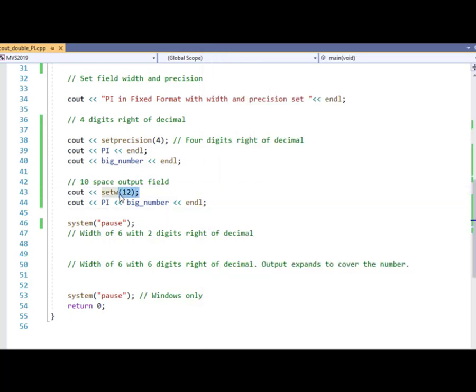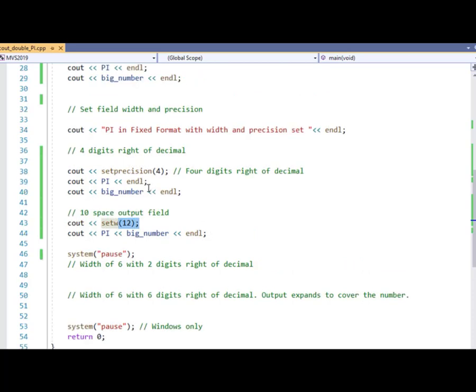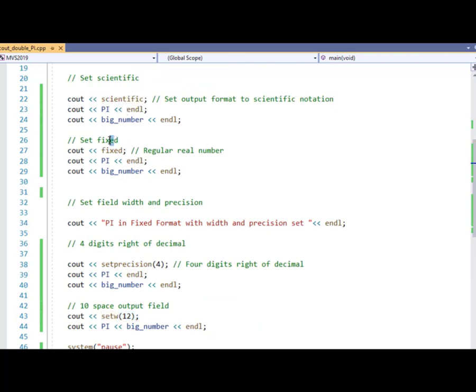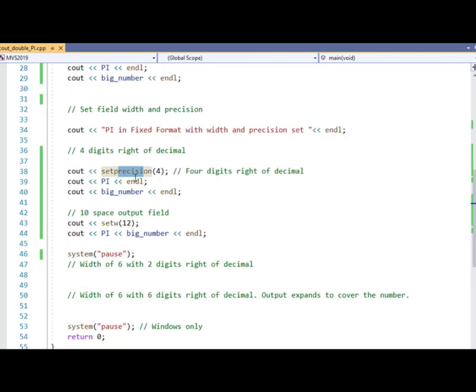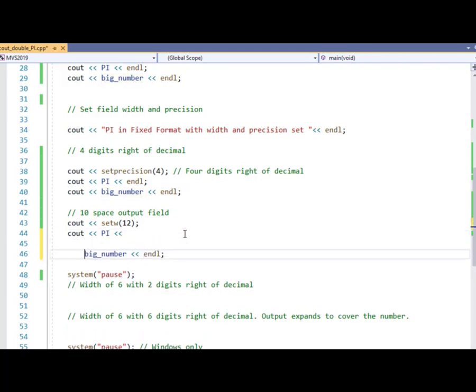So what's going on? This is one of the special exceptions that we have to take into account for the setw. Every manipulator, scientific, fixed, precision, those all remain set until you change them. The thing about set width is that it has to be used for every output. So set width 12 only applies to the output for pi. It doesn't apply to big number. Bummer, right? So if we want big number to be output in a field width of 12, then we have to restate the set width.